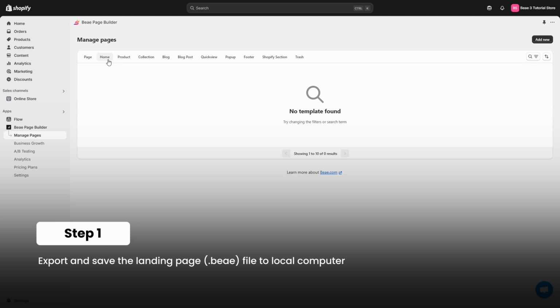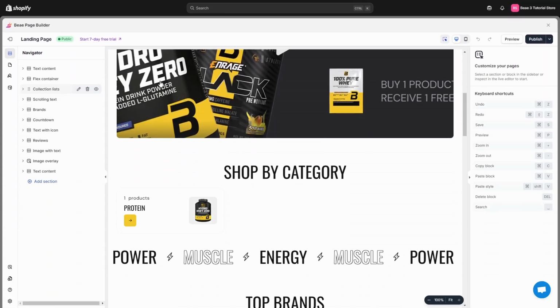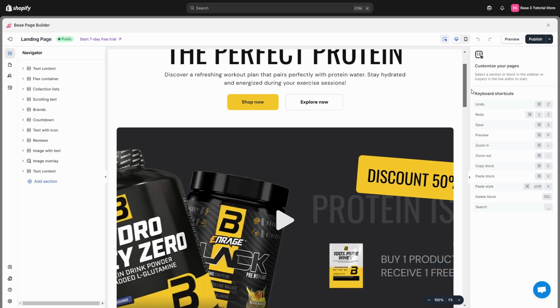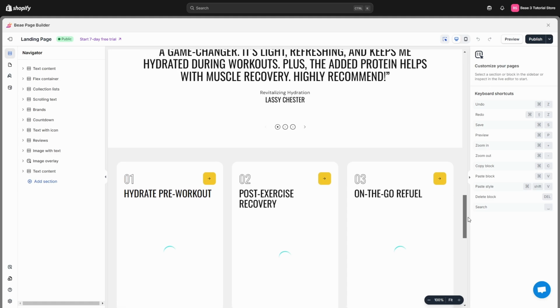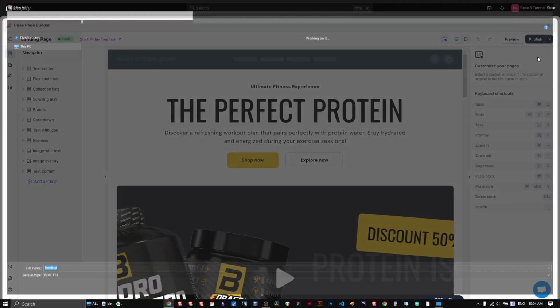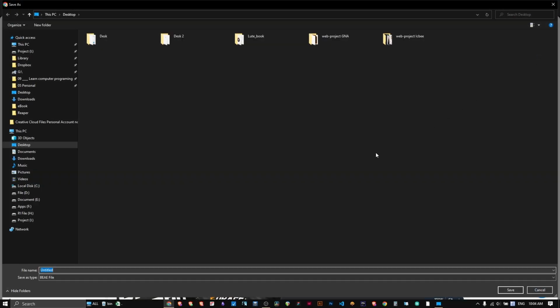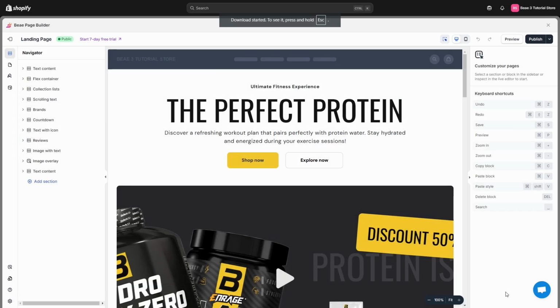First, we need to export your existing page. Go to the page you want to convert to the home page. In my case, it's this landing page. Open the page in the Beae editor. Click on the arrow drop-down icon right next to the Publish button. Choose Export as Beae file. Save the file in a convenient location on your computer. I'll save mine on my desktop.